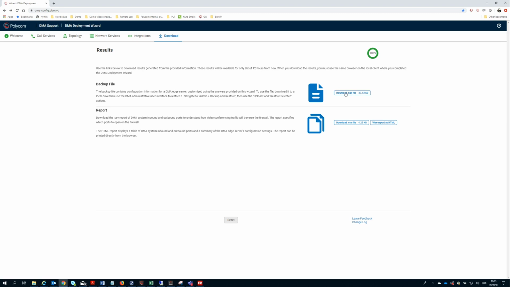So I will quickly download the backup file. I will download the CSV file.